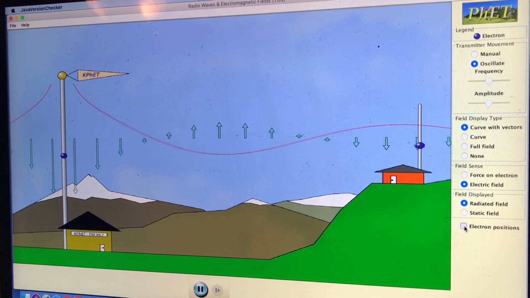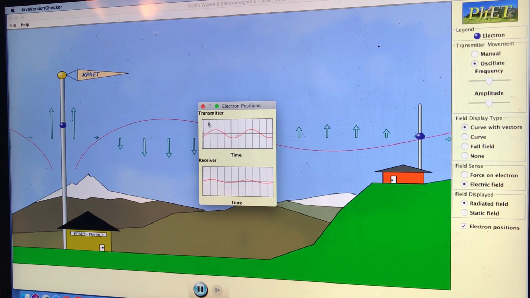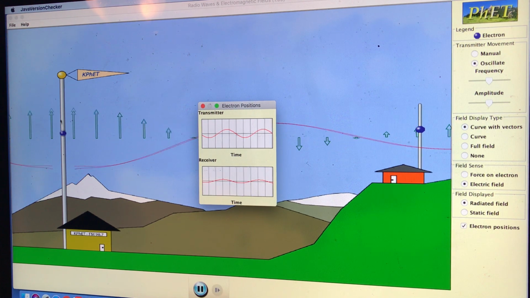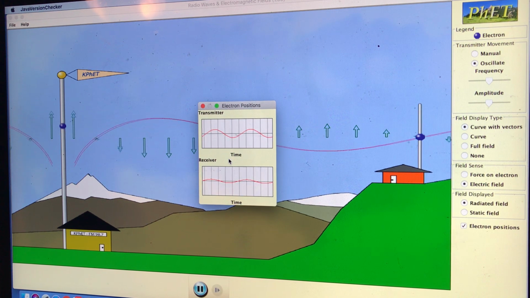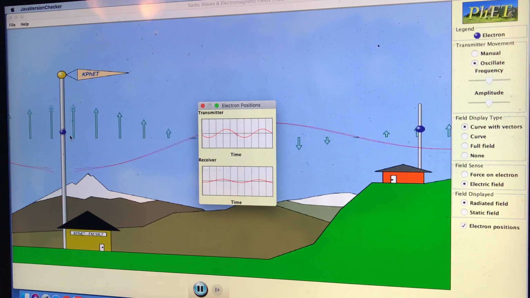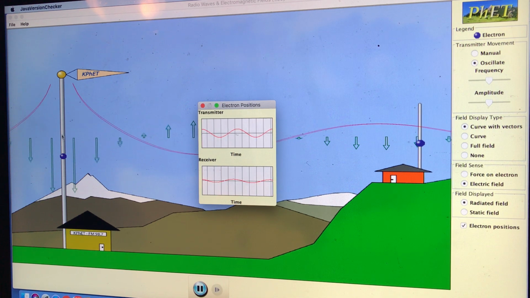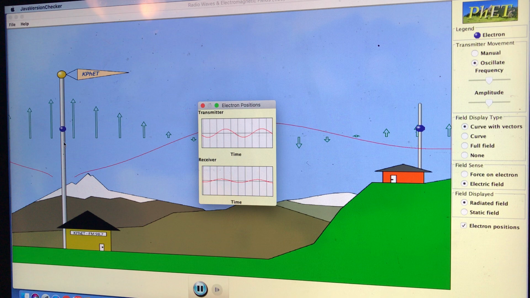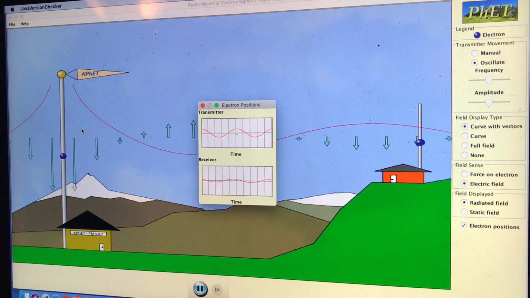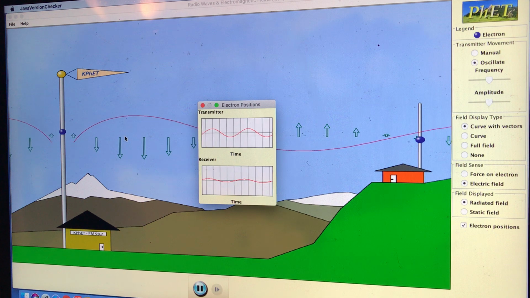And then you click on electron positions there. Okay, and you can see on this middle screen it says transmitter, which is this bar here that transmits, and receiver, this bar here, the antenna that receives. You see that blue dot is the electron going up and down the transmitter, down this bar here. So when it goes up and down, it radiates electric field and magnetic field. But we're just looking at the electric field.